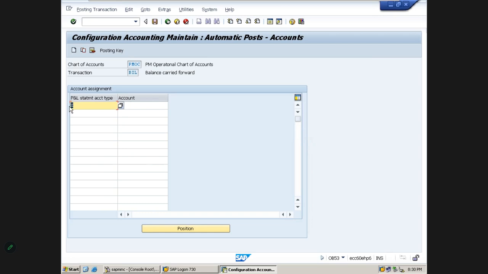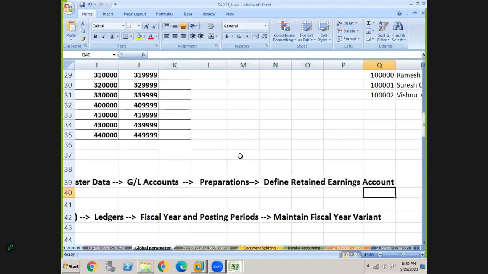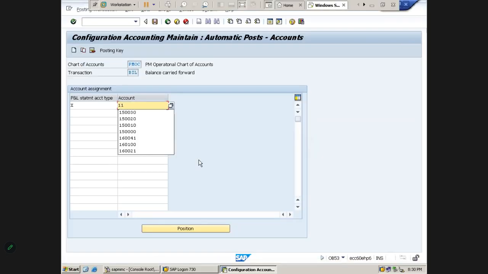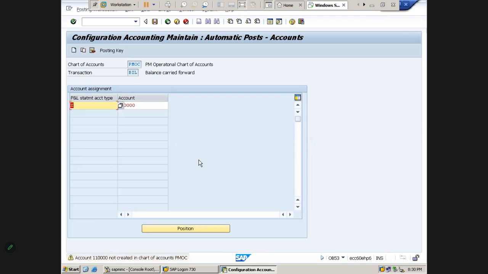Even in real time we follow the same thing. Then here give your account number. So what is the account number we reserved for the retained earning account? Anyone remember? 110000. Oh, very good. 110000. Press enter. One warning message will come: Account 110000 not created. Yes, I did not create a GL. I will create it later. If a yellow message comes, you can ignore it.